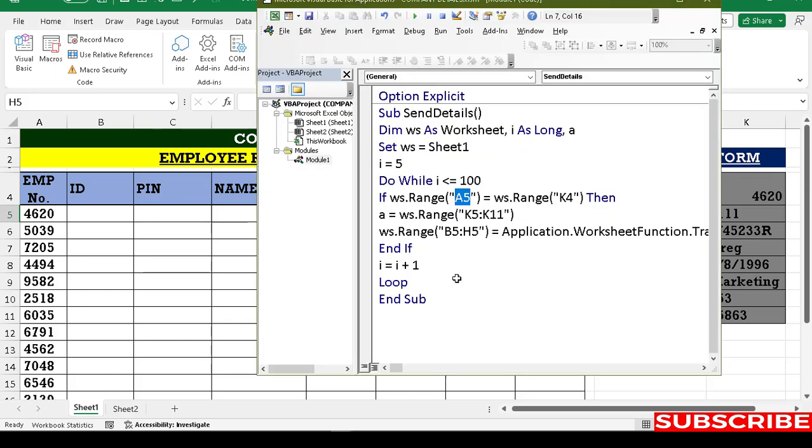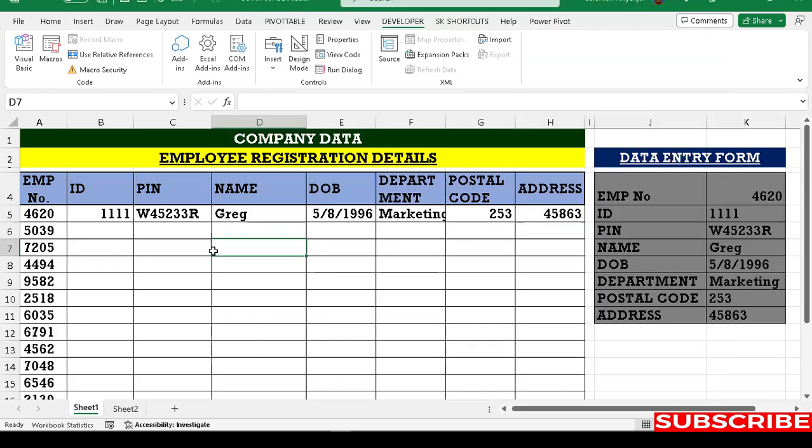Let us press F8, keep on pressing. It has selected that range. At this point it has selected this range in the form. Now it takes it to the row. Press F8, and that is the data taken to the row. So that is the data taken here.